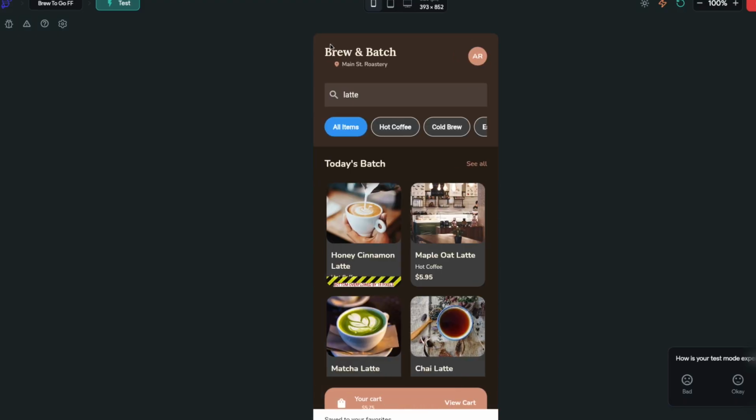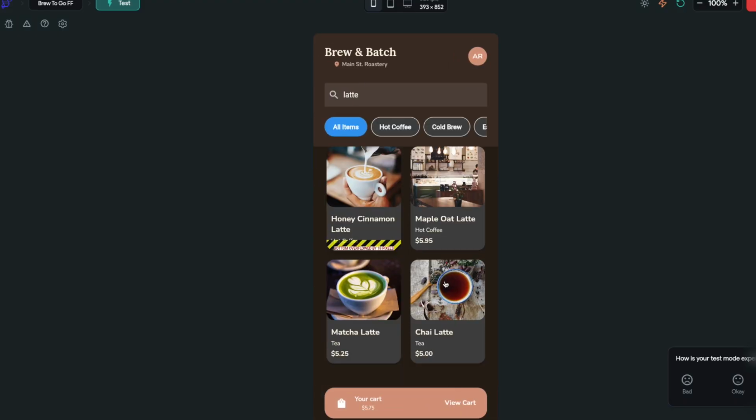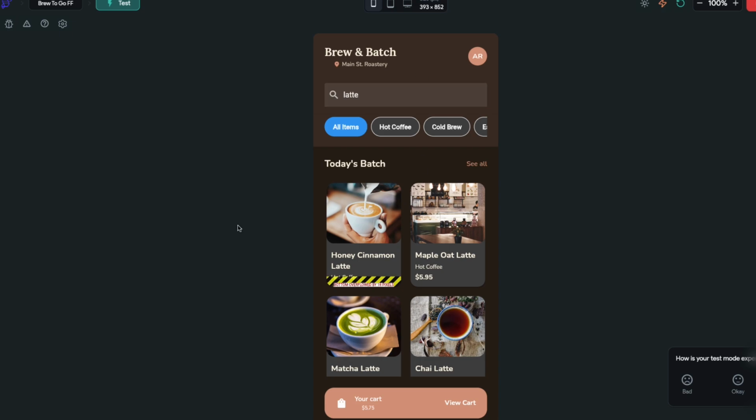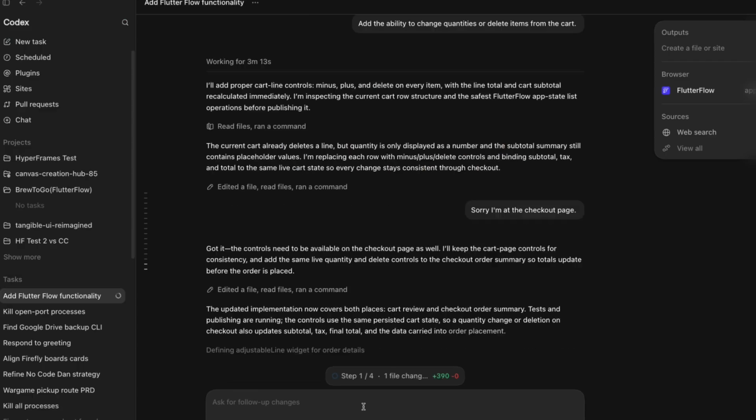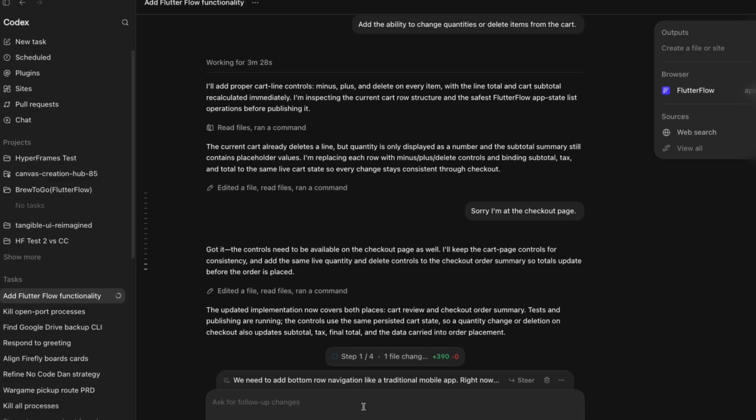Okay, so that's in my favorites. How do I get to my favorites? We don't have a menu. All right, so after it fixes that, we're going to ask for a menu. We need to add bottom row navigation like a traditional mobile app. Right now we can't get to the other pages. And I just got that queued up for after it works on this first issue of the checkout page.